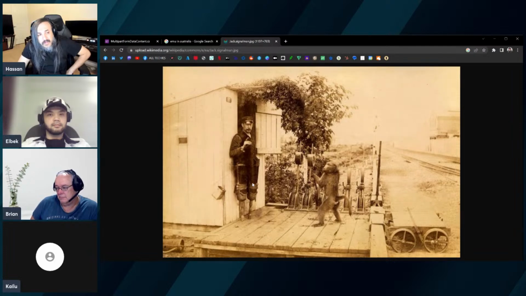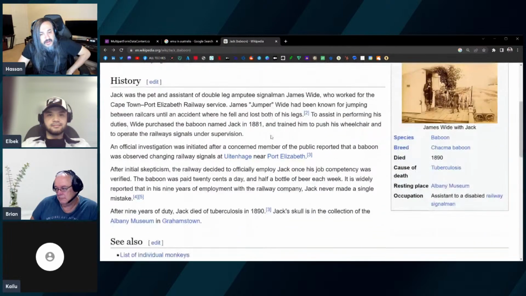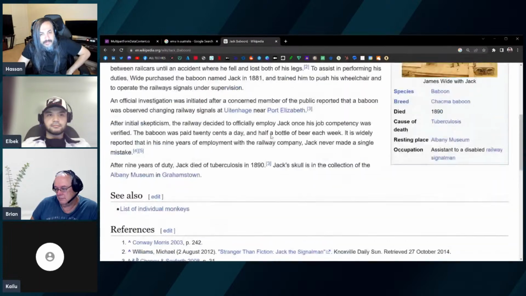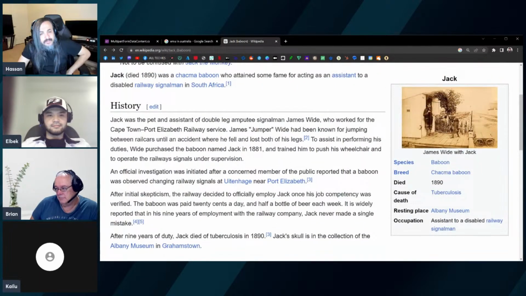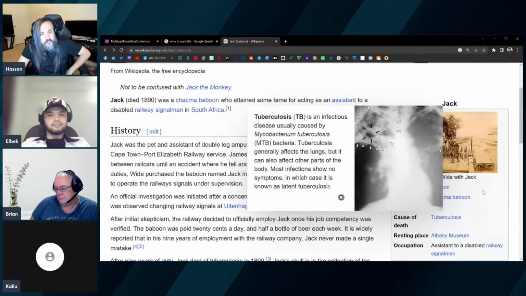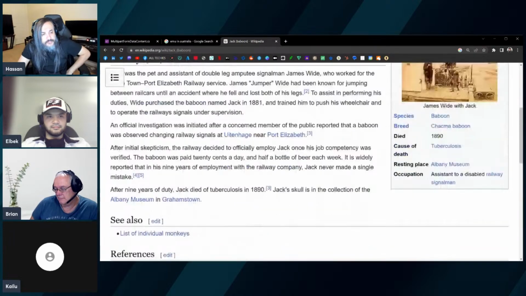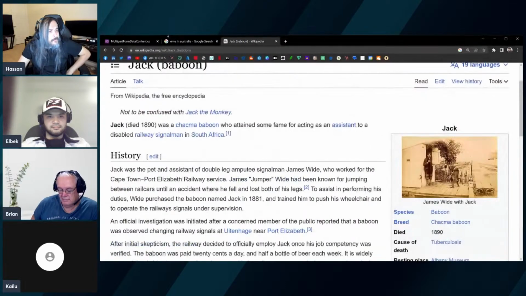You can see that this dude has no legs. Look what he's standing on, right? And he did make a mistake, Jack the baboon, and then he died. He had tuberculosis or something, and then he died. It's a very interesting story. That was in 1890. Yeah, I was right, cause of death, tuberculosis, right there. Someone brought that up in the discussion about AI taking our jobs and stuff like that. It's a very interesting story.